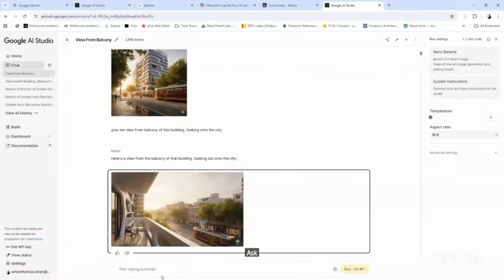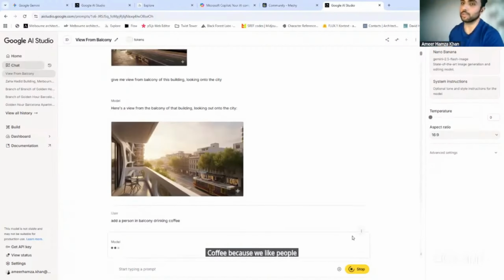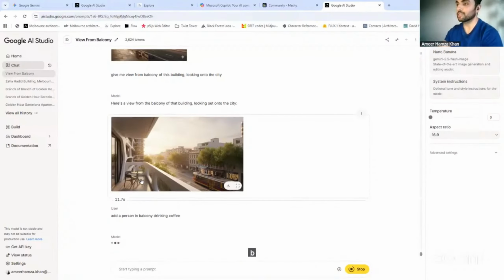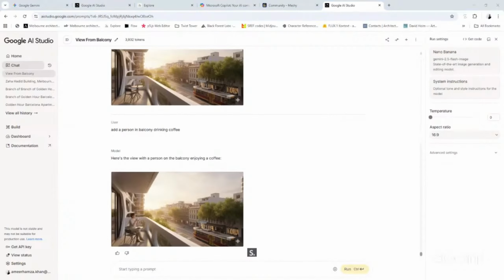And I can add a person on the balcony drinking coffee, because we like people in our renders. That adds life to the render. The trees are looking nice, and with a person on the balcony it looks nicer. There are people who have started adding their own images, themselves. I can add my picture and put myself into the render very easily, if you want. It's so easy.